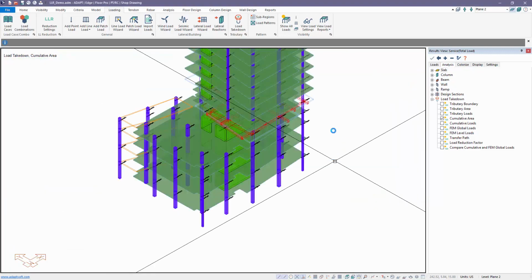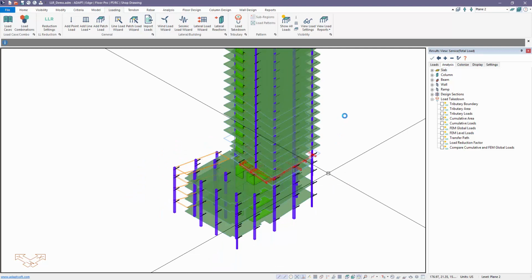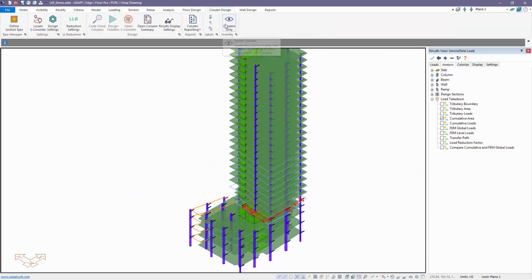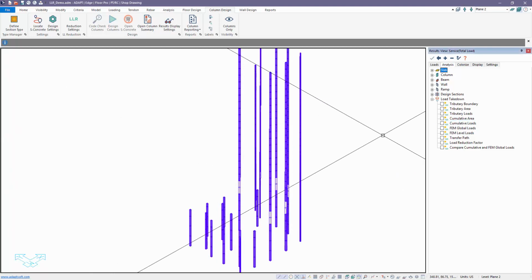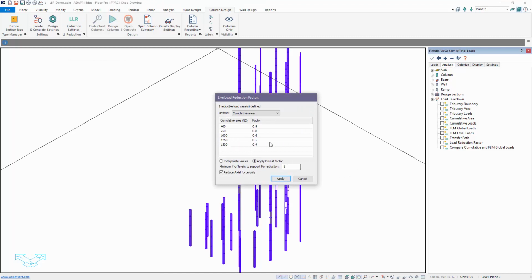Let's go ahead and go back to the multi-level view, and I'm going to go to column design and just select columns only so I can see only those columns. I'll turn off the cumulative areas, and if I come back to this again, these cumulative areas are checked against the load takedown areas, and then the factors are applied to the columns. The only time that the actual reduced live load is used, or the factors are used in conjunction with the axial force from the live load, is for column design and also for single level analysis with reactions.